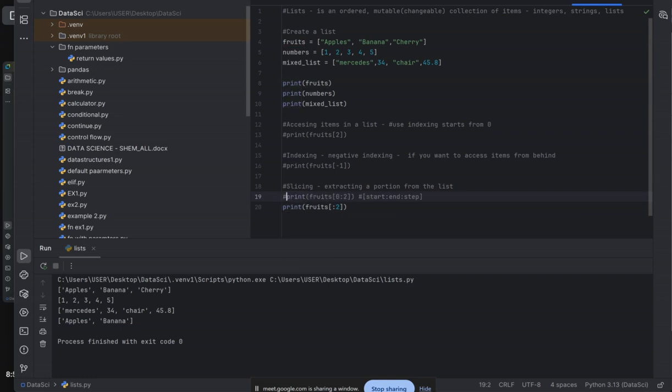Let me hashtag this one so it doesn't run. I want to see what this one is going to return. It is returning apples and bananas. Why? Because if you don't specify where it should start from, it is going to start at the beginning. 0 is the beginning. If you fail to specify it, it is still going to return it.